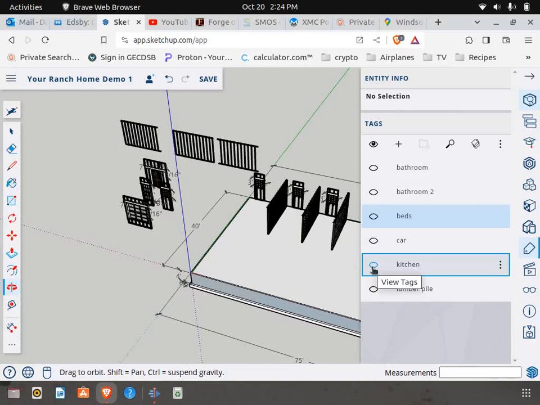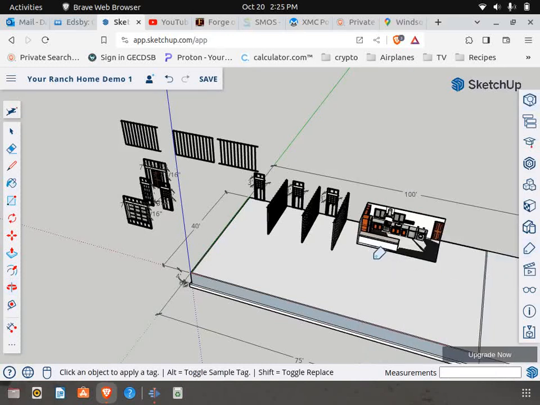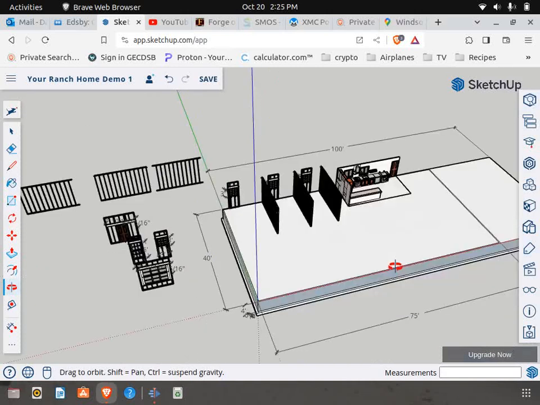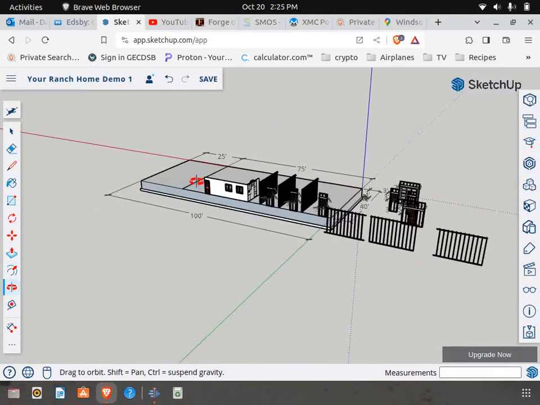As this is a large component and it's the first time I've imported it into the drawing, it's probably going to take a sec, as it usually does. Here's our kitchen. Let's place that. That's where it's going to be.